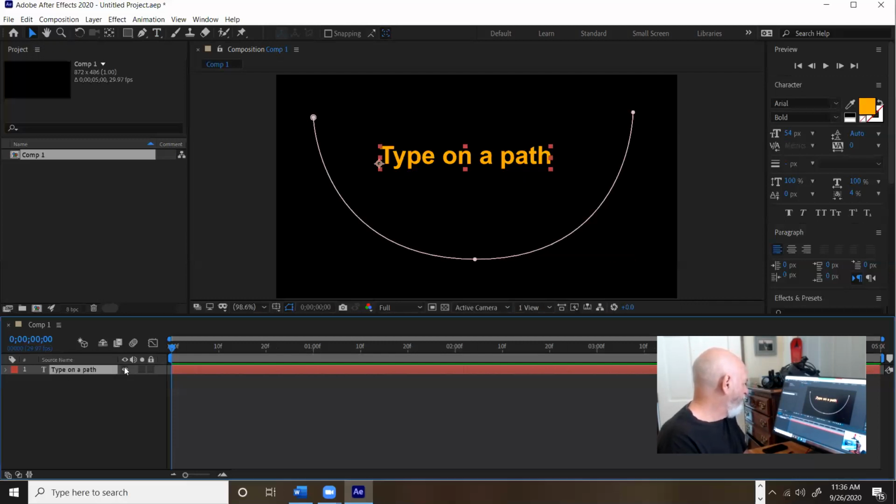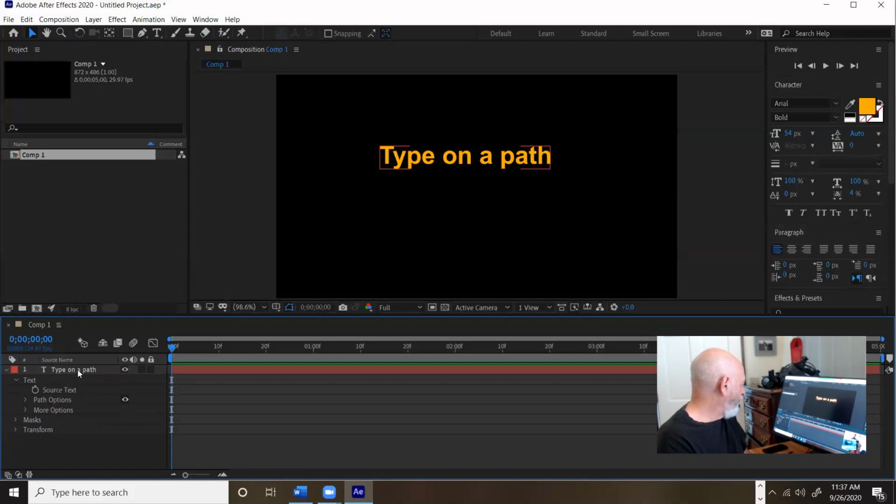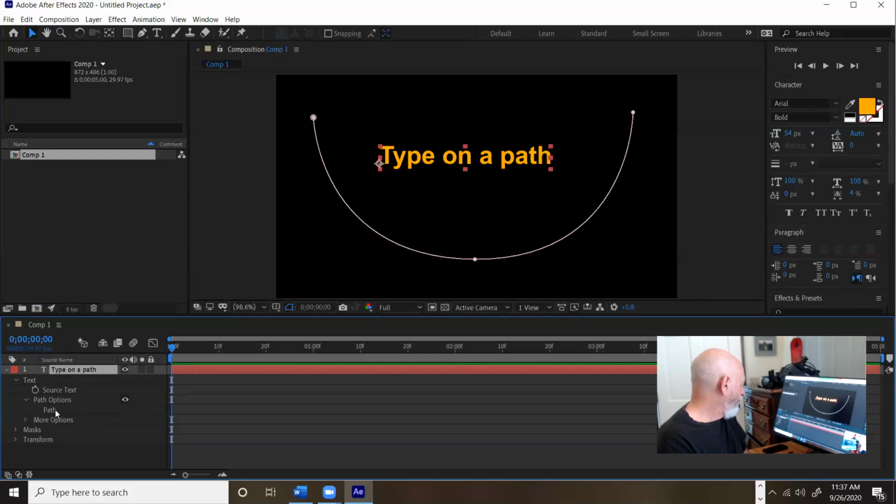So if I go down to my layers area and hit the little arrow to open this up, you'll see text. And now there's masks. Usually you just see text and transform here, but now we see masks because we drew a mask on that layer. But if I open up text and path options, and path is, I must not have had it fully selected. It is on the layer. Path options, path.